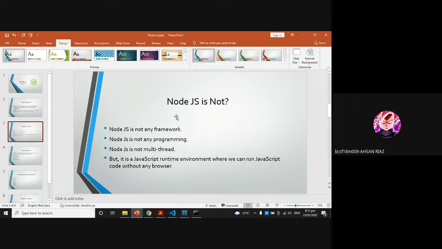There are some notes about Node.js. Node.js is not any framework. Node.js is not any programming language. Node.js is not multi-threading. But it is a JavaScript runtime environment where we can run JavaScript code without any browser. As we are not using a browser, we cannot use the DOM in Node.js. So we cannot use the document or window object in Node.